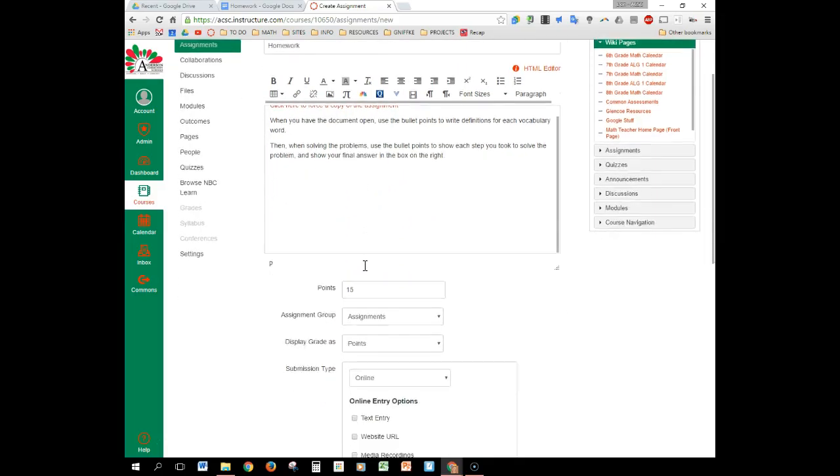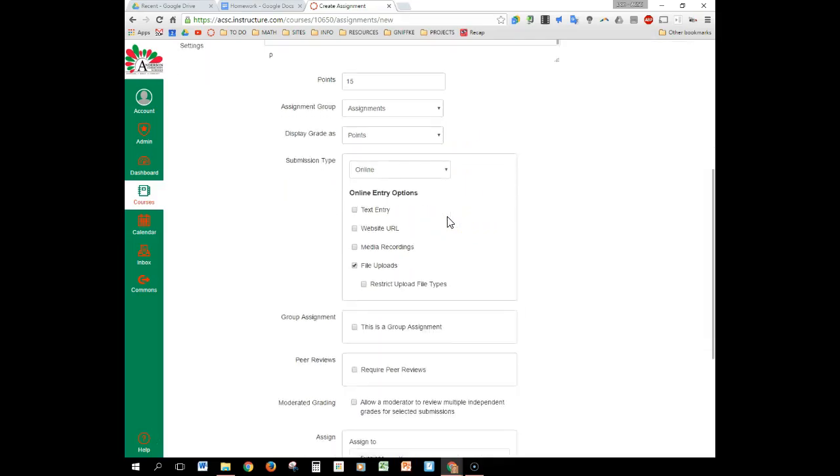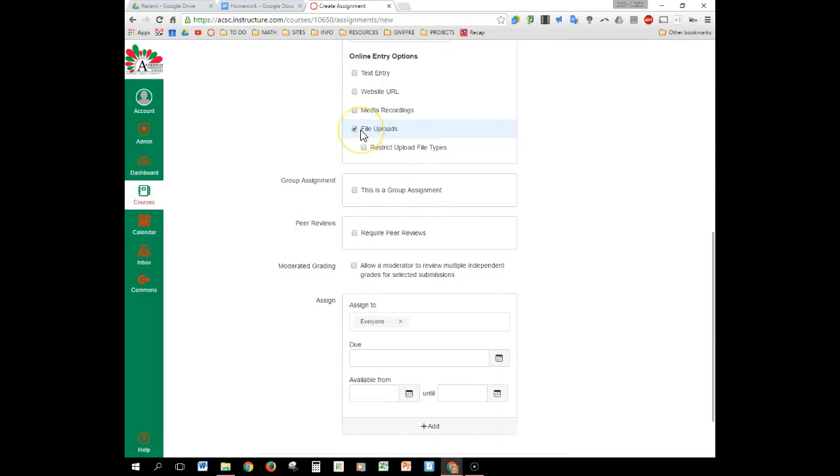Now, as we get to the bottom here, there are several options that you have. How many points do I want this particular assignment to be worth? Is it an assignment? Yes, it is. Graded by points, letter grade, not graded, using percent, complete, incomplete. Did they just do what they were asked to do and then they'll get all the points? I'm going to make this an online submission. File uploads. You could require peer reviews before turning it in.